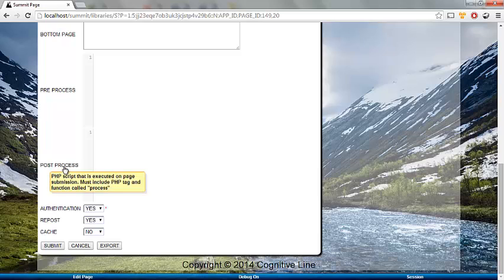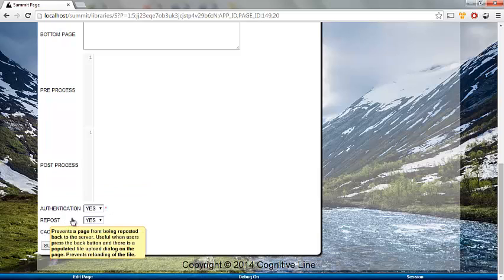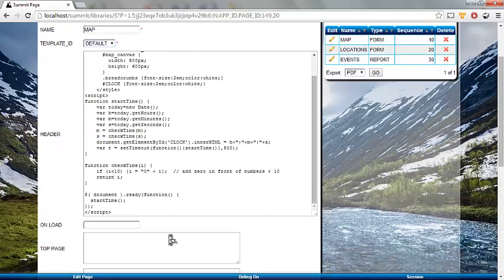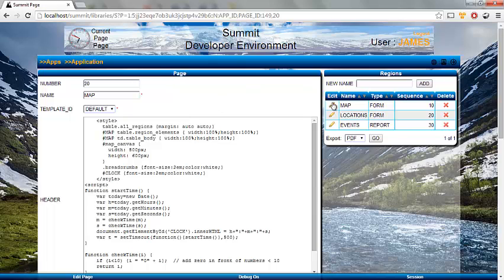pre-processing and post-processing. This is where I can add some scripting logic that will execute before the page renders and after the page is submitted. And some other stuff where I can require re-authentication, reposting of the page, whether the page is cached in memory. Okay, so let's take a look at a report. Well, no, let's take a look at the locations form.